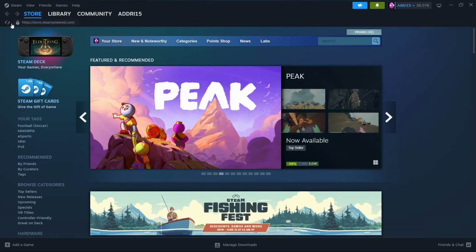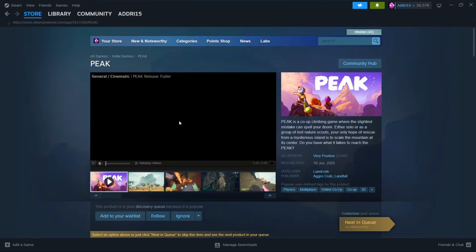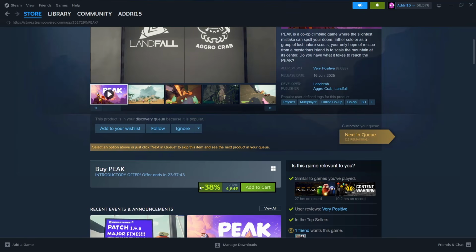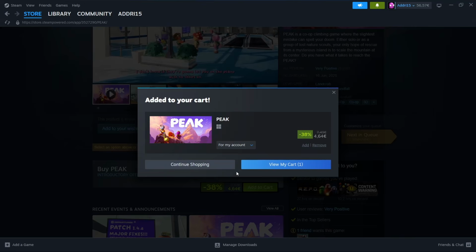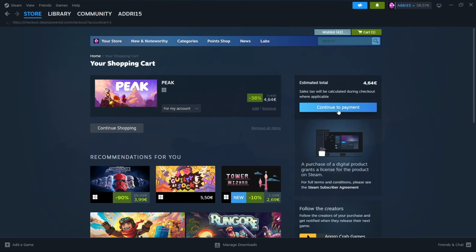So to do it, you need to go to Steam, then search for Peak right here, because it might not appear right here like you're watching right now. So go to Peak, then scroll down and add it to your cart. You will see the option there is currently an offer. If you add it, you need to view your cart, then go to continue to payment.